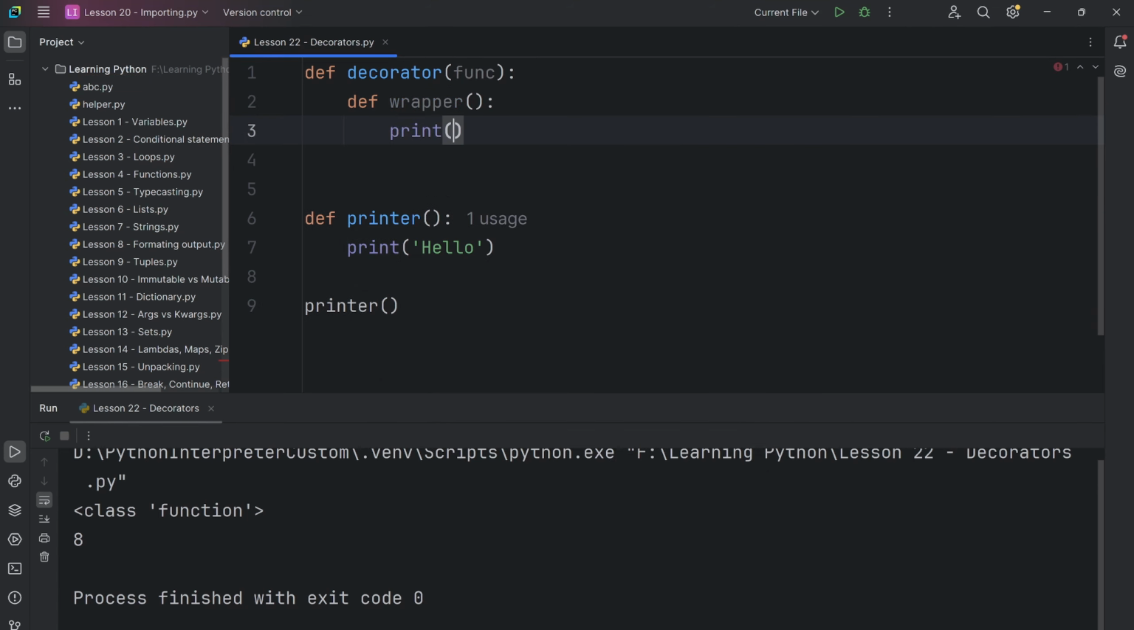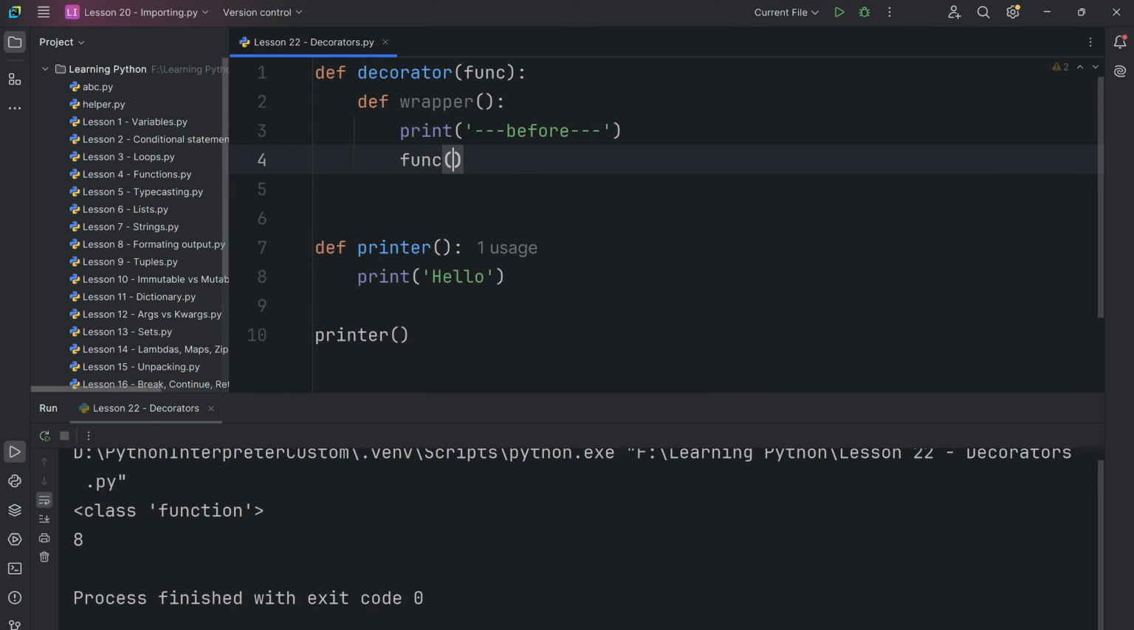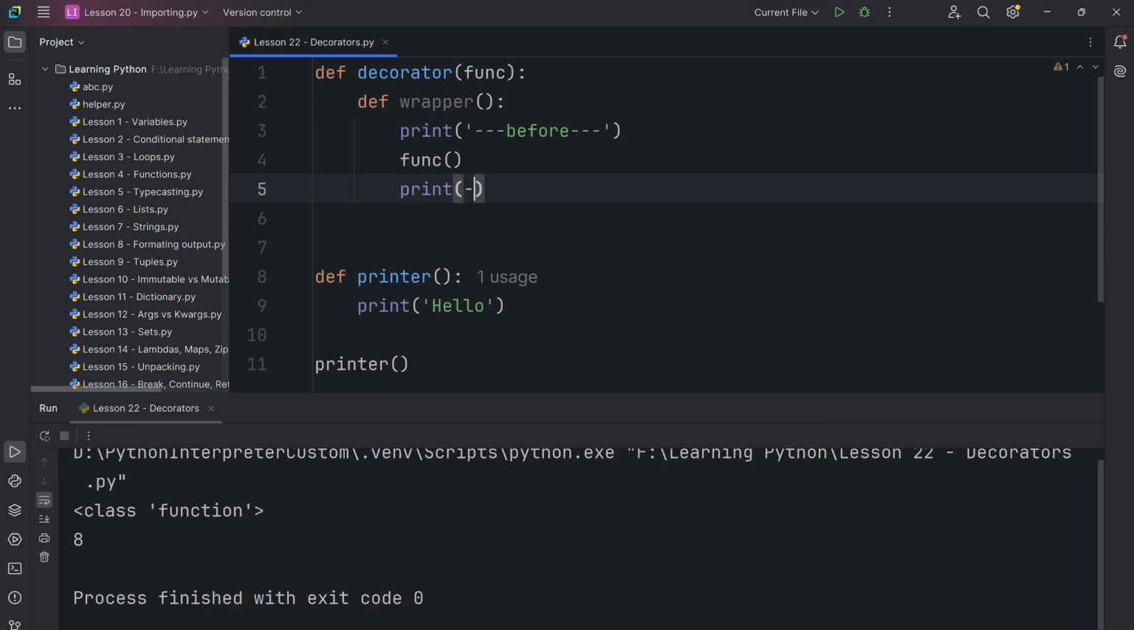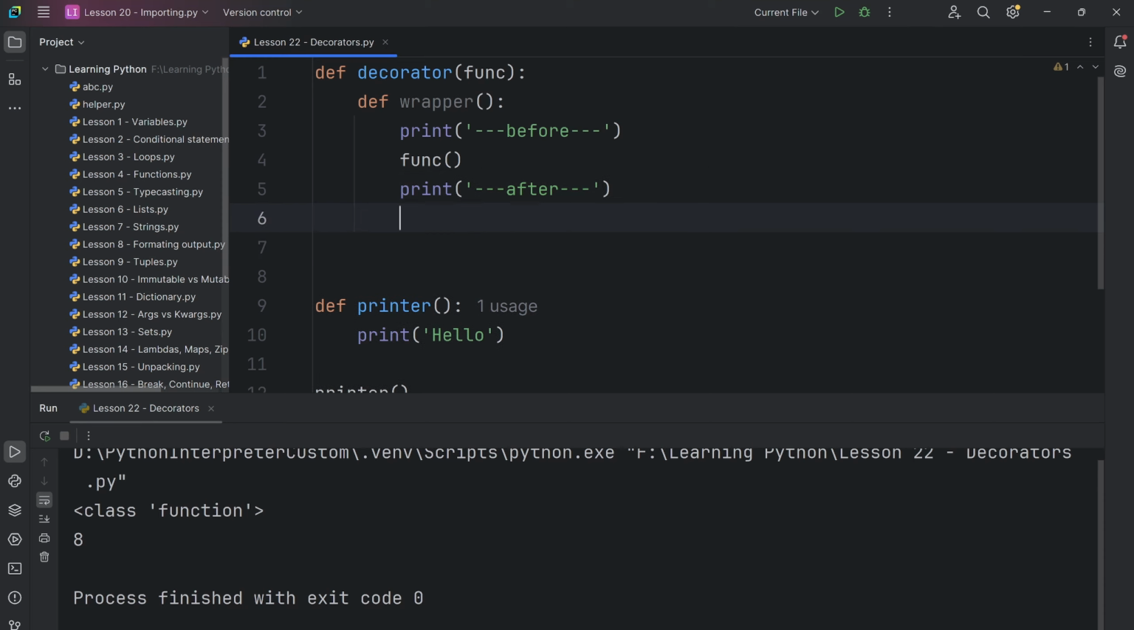Now I will print, for example, before, and now I will call my function, and then I will print after. Also, it's important to return your inner function from your decorator, and I will show you why. You don't need to write these parentheses, but it won't hurt your code. To call your decorator, you need to write the at sign and then the name of your decorator.